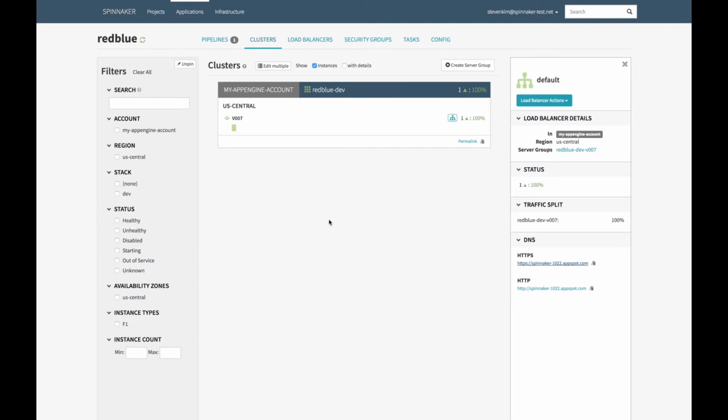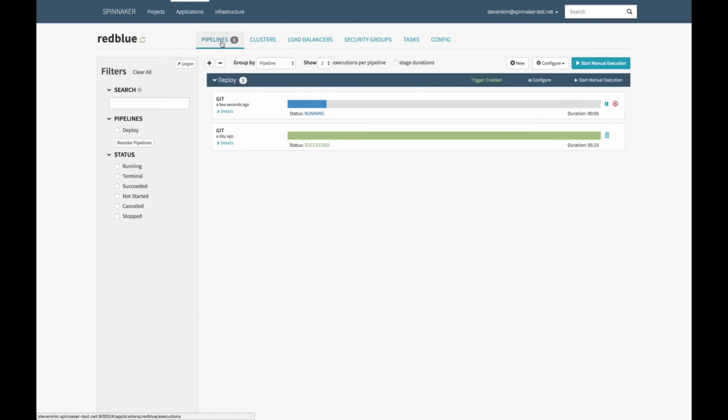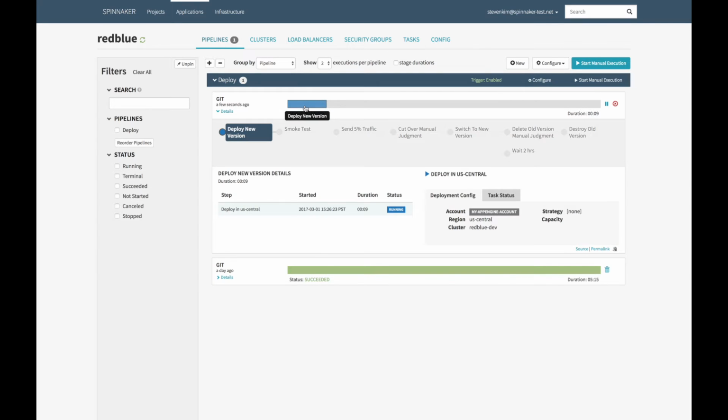A Spinnaker pipeline is triggered and deploys the changes as a new version. Each version is represented as a distinct server group in Spinnaker. The new server group is not yet taking any traffic from the default service endpoint.